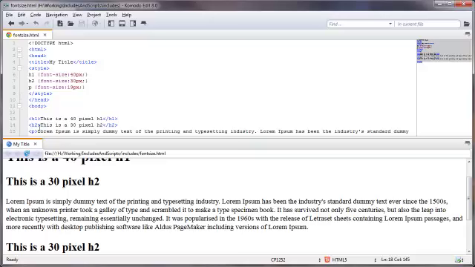Now, if I did not have the P tag set, then it would be by default 16 pixels, which would be a little bit smaller than this, which is 19 pixels. Now let's take a look at the same thing using ems.